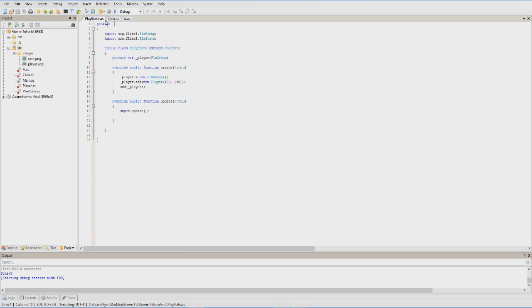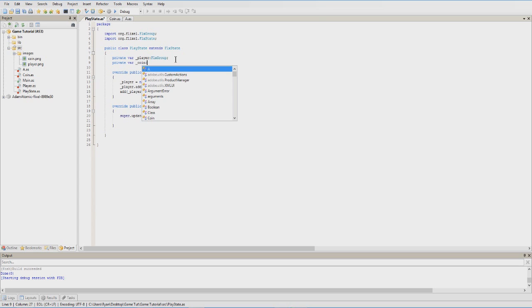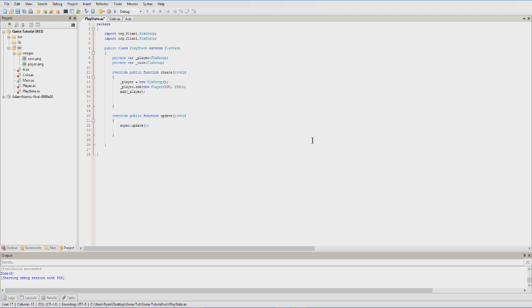Delete the main. Okay, so we're gonna add the coin. A coin will also be a group. Private variable underscore coin. And that's gonna be a Flixel group. So if you missed it last time, I can explain the group thing a little bit more here. So we're gonna create the new Flixel group.